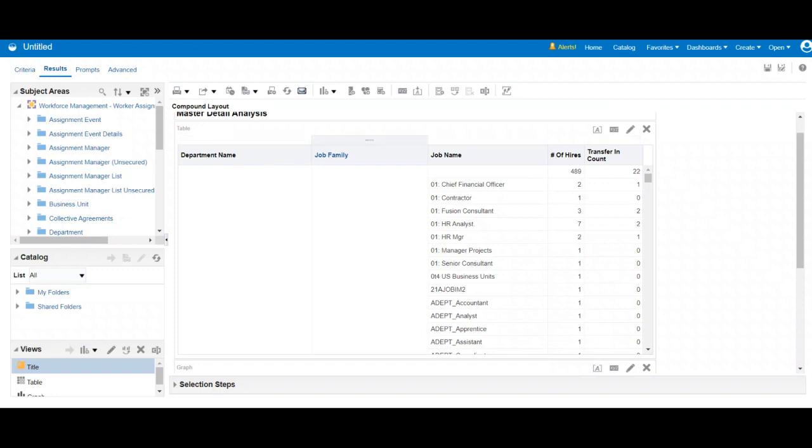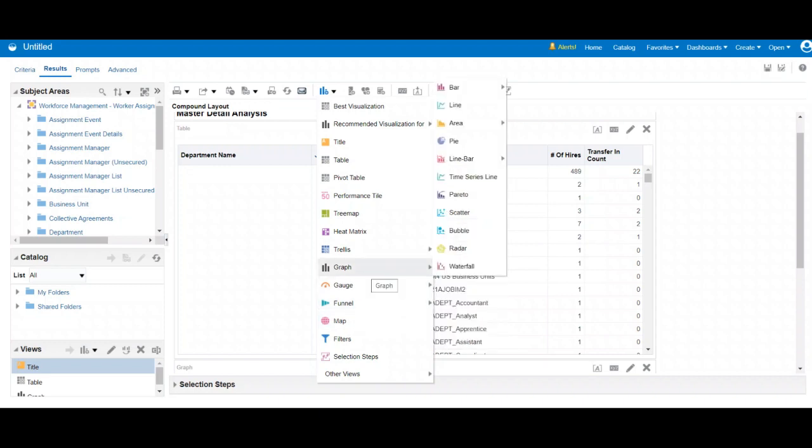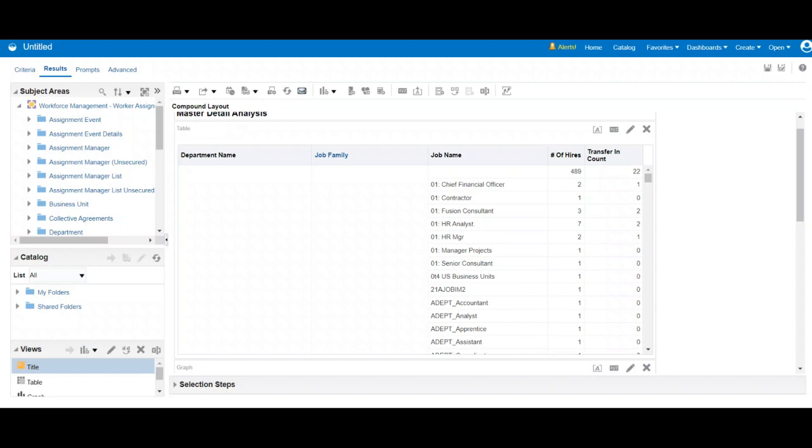Now here, in the master we are yet to set the master detail properties, so we will do that at the end. So I'm going to go to one more view by clicking New View here. Let's take the pie chart. So I'm going to go to the pie under the graph. I'm going to go to the pie.